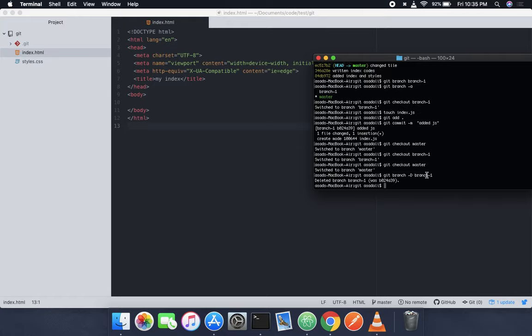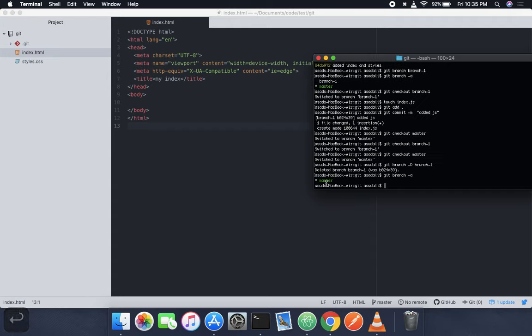And now what I'm gonna do, if I check the git branch -a, which of course we can see the number of other branches, you can see there is only the master, so that means there is no branch anymore.